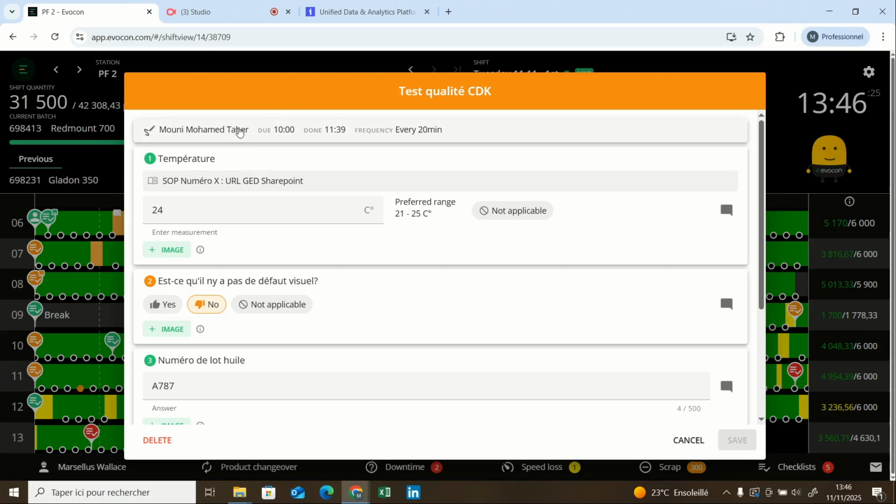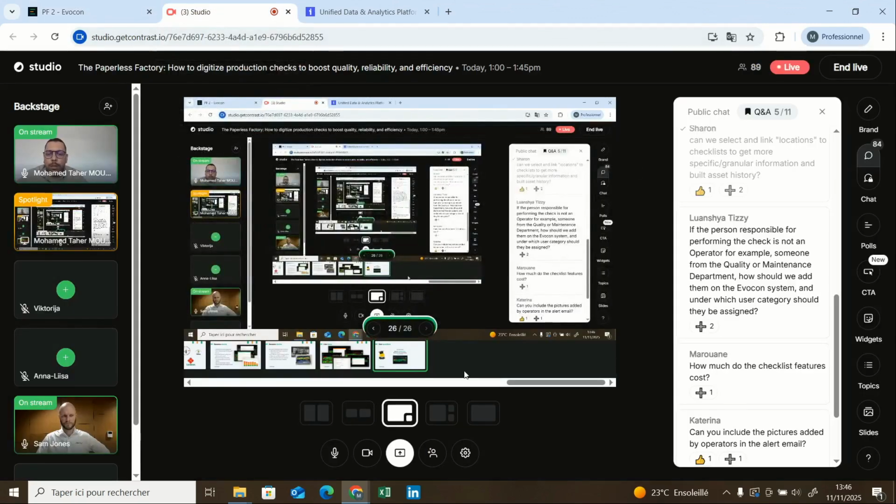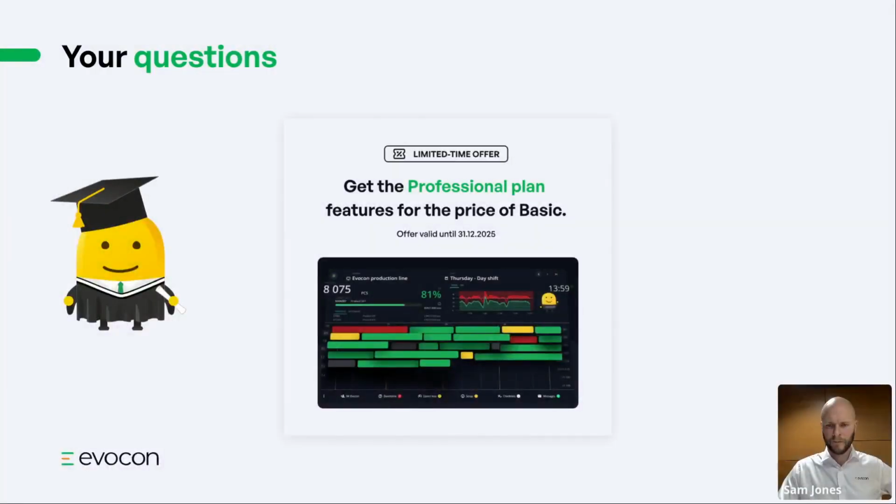And this is a feature that was developed by the product team in order to get more granularity on who did this action. So I think it can also help you identify use of the checklist by quality team, maintenance team, and so on.